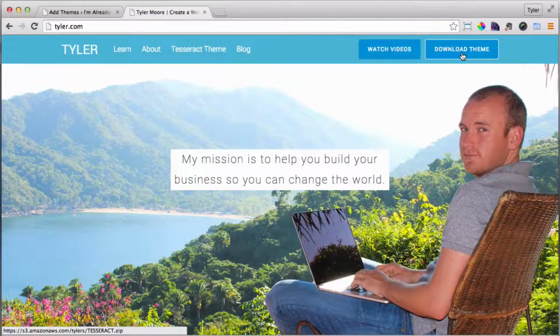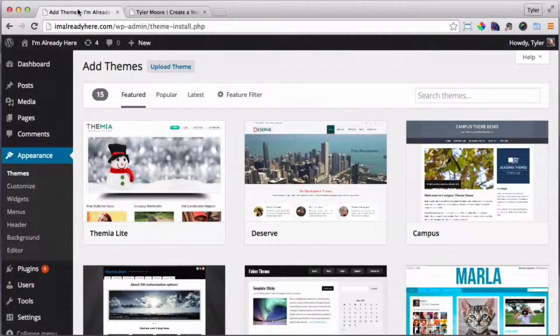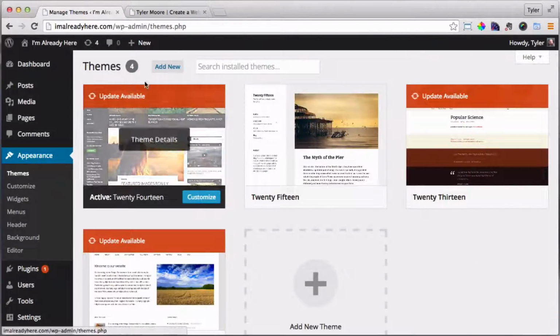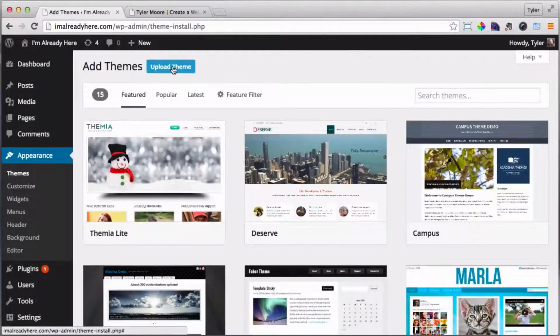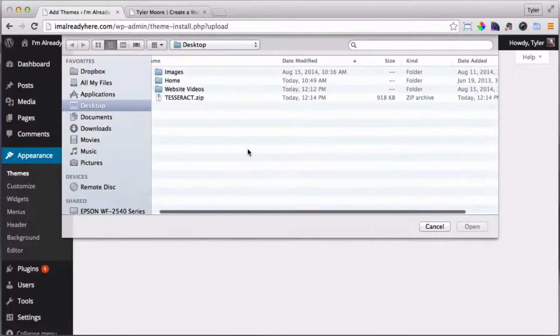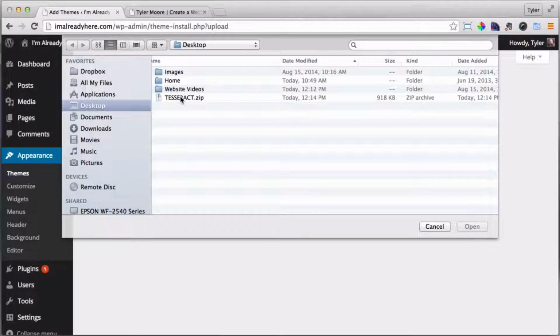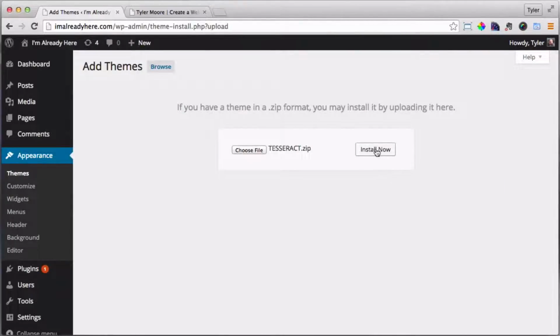and save the Tesseract theme to your desktop. Once it's on your desktop, you can go back to your dashboard and press Upload Themes. Remember, you have to press Appearance, and then Add New, and Upload Theme. Then choose File and find where you just downloaded it to. We downloaded it to my desktop, so here it is. Then click Open. Then click Install Now.